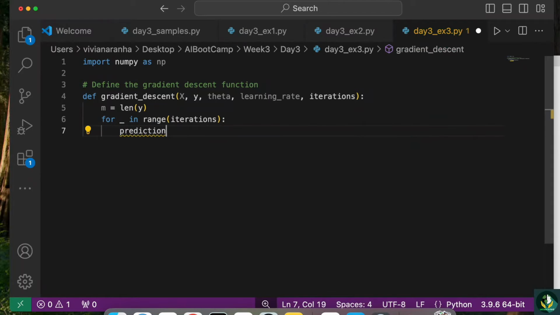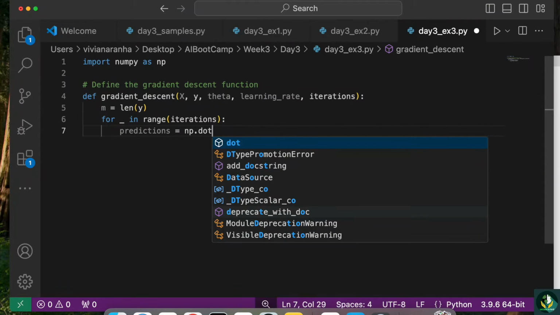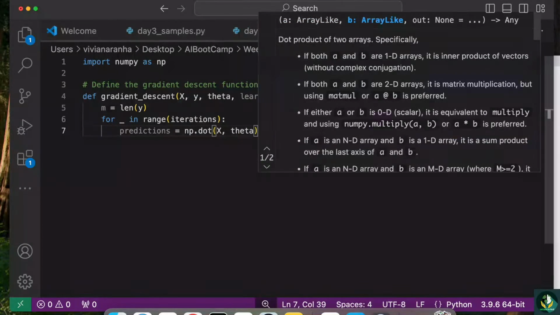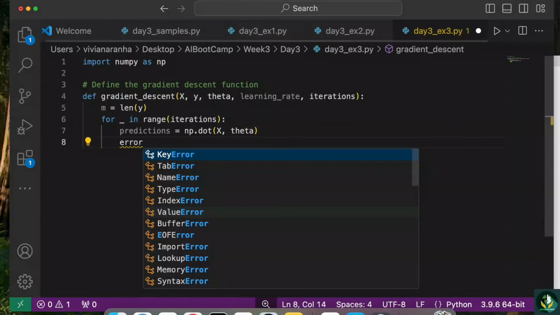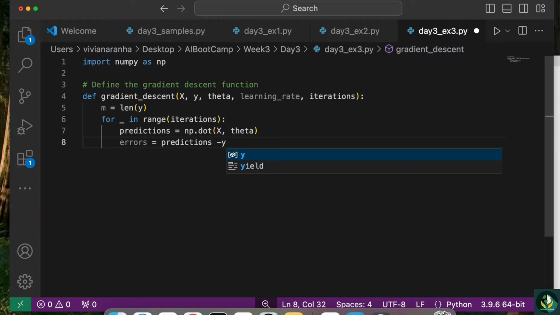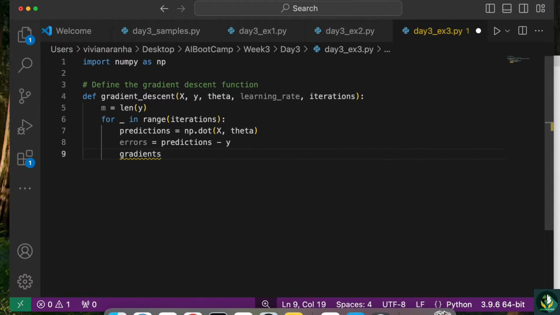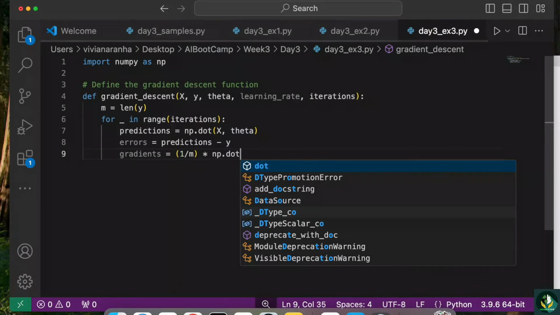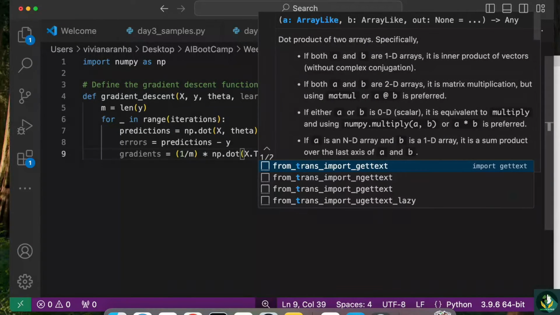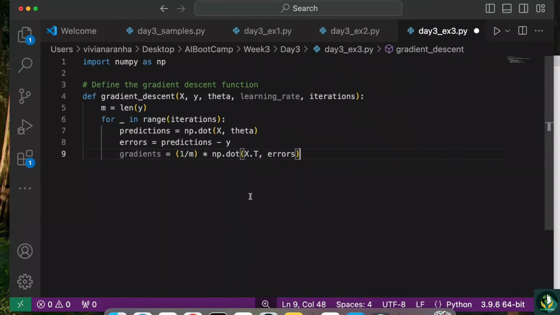First I'm going to get my predictions equal to np.dot, and pass it x and theta. For errors, I will say predictions minus y, and for gradients, I will get 1 divided by m times np.dot x.T, the transpose, and errors is what I'm going to take. Let's look at it. Perfect.